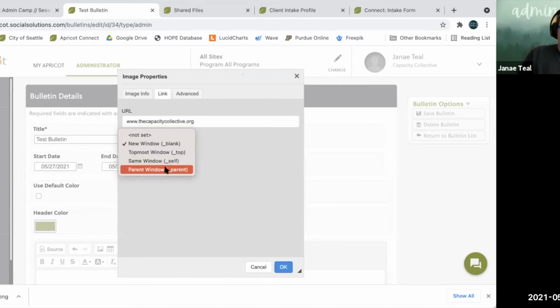Or you can open it in a parent window, which is a new tab of the same browser. I find it easier to just open a new window. Then it doesn't mess up anything that you're currently working on. So I'm going to keep it on new window. Hit OK.